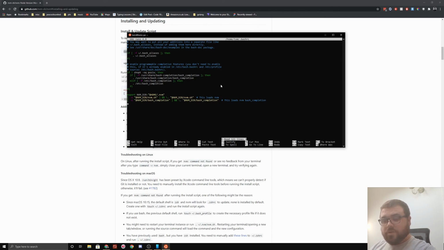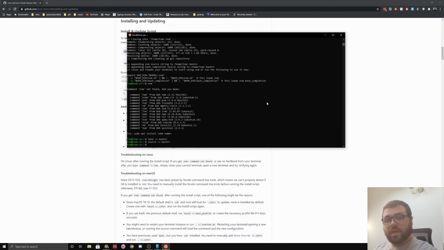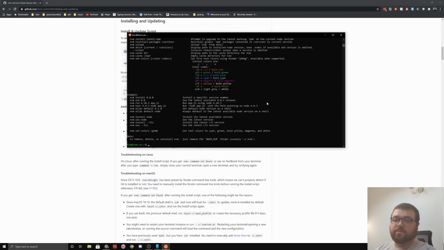So if I Control X out of here, so that was Nano, by the way, text editor, we can either fix this by restarting the terminal, clicking X and reopening Ubuntu, or we can just update the source. So we can run source, tilde, which is a shortcut for home directory, /.bashrc, and that's going to pull in that new NVM environment settings. So now when I type nvm, I have access to nvm.